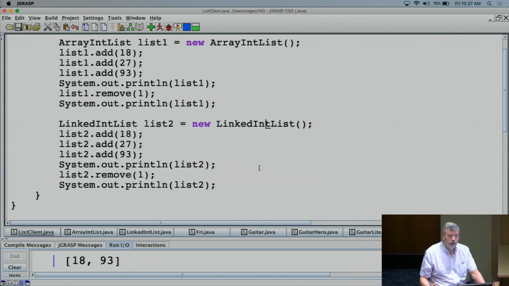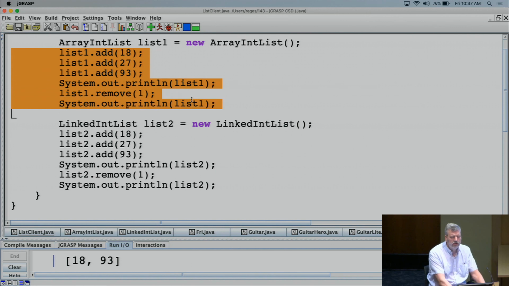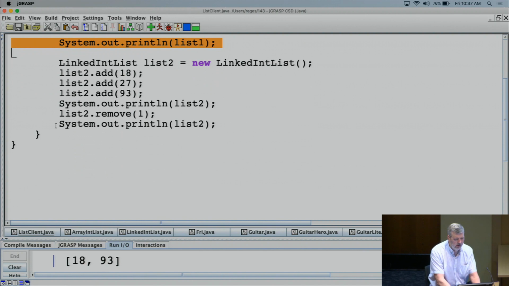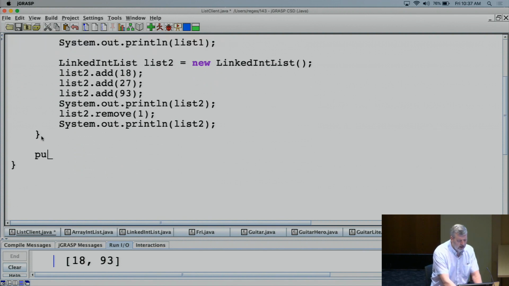So that's where I want to start. Those of you who took 142 from us, your 142 instincts should kick in and tell you this is horrible code, this is very redundant, too much code in main, and so forth. So we don't want to have code like this appear twice. So let me make a copy of that code. What we'd want to do is to have a public static void method.